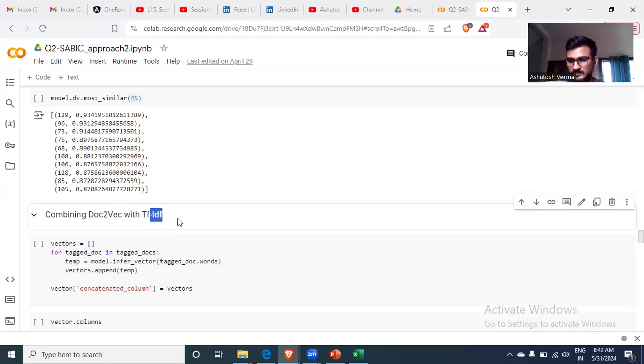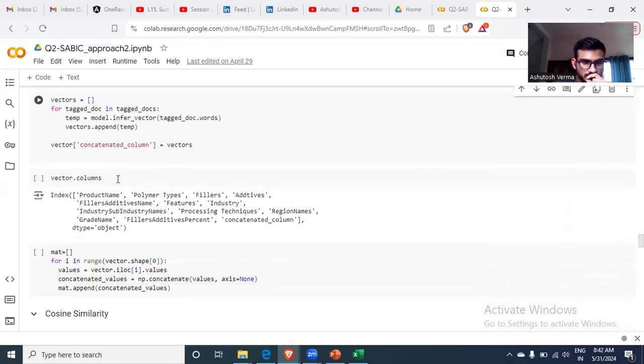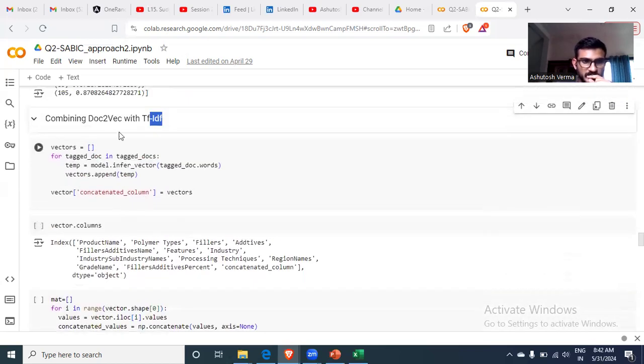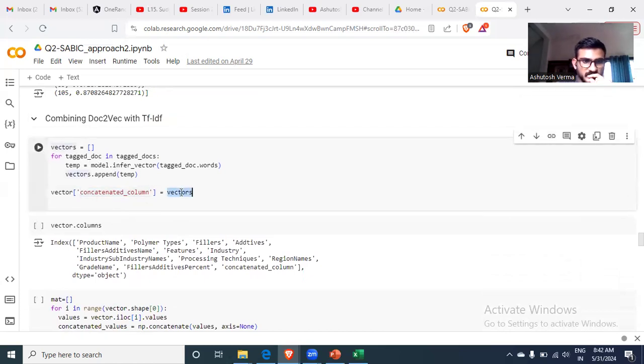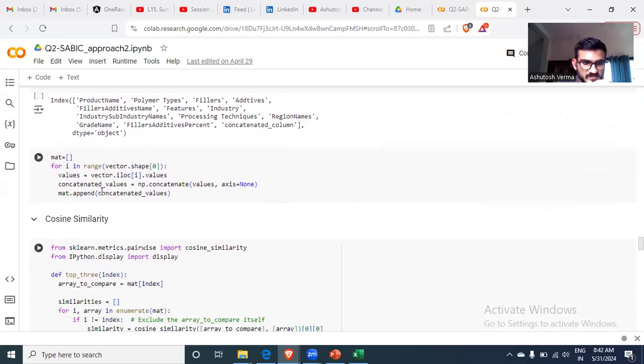Once I have that, it's easier to find the similarity, which we'll discuss. But the first task is to put them all together, right? Concatenate them. What I'm doing is taking the documents' concatenated column and putting this vector. Let me take a moment to understand what it is doing.